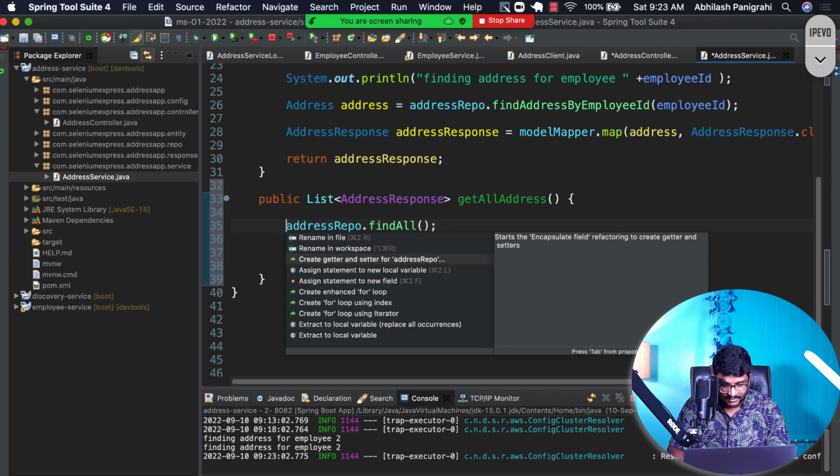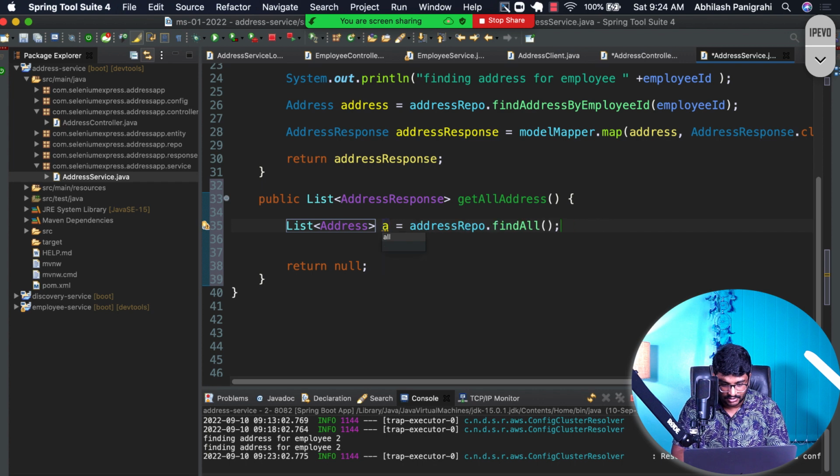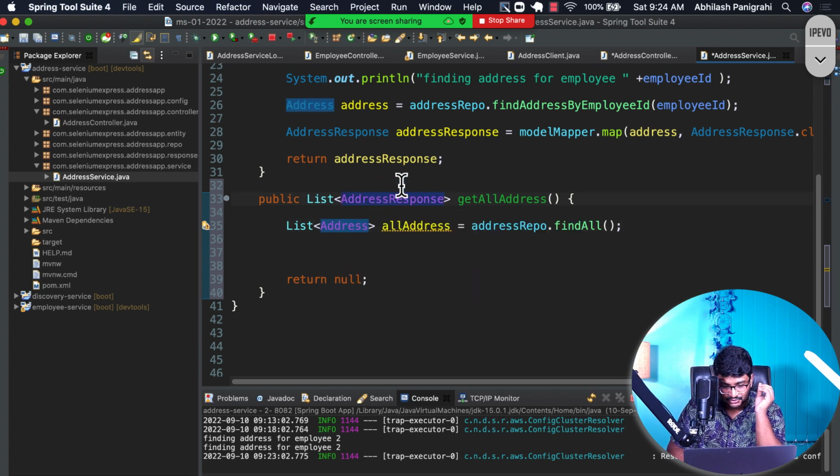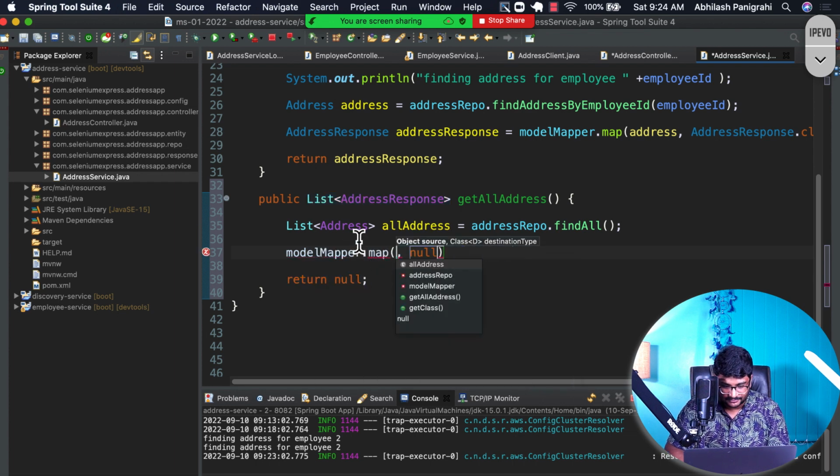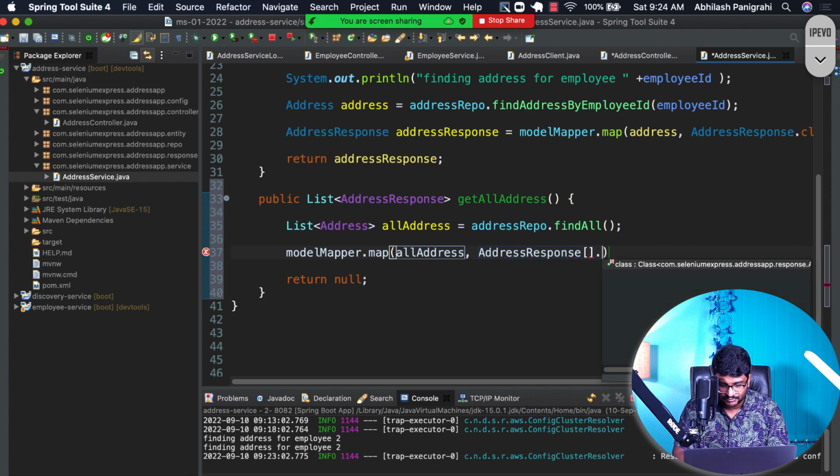So Control 1, assign statement to a new local variable. It's going to get you all address over here. Now you need to return that back, but you need to map the list of address to list of address response. How can you map it? Model mapper. So model mapper dot map, and you can map all address to address response, right? Address response, and this is going to be an array of AddressResponse dot class, and this is how we'll be converting this thing to arrays. Arrays dot asList, because this is going to be an array.